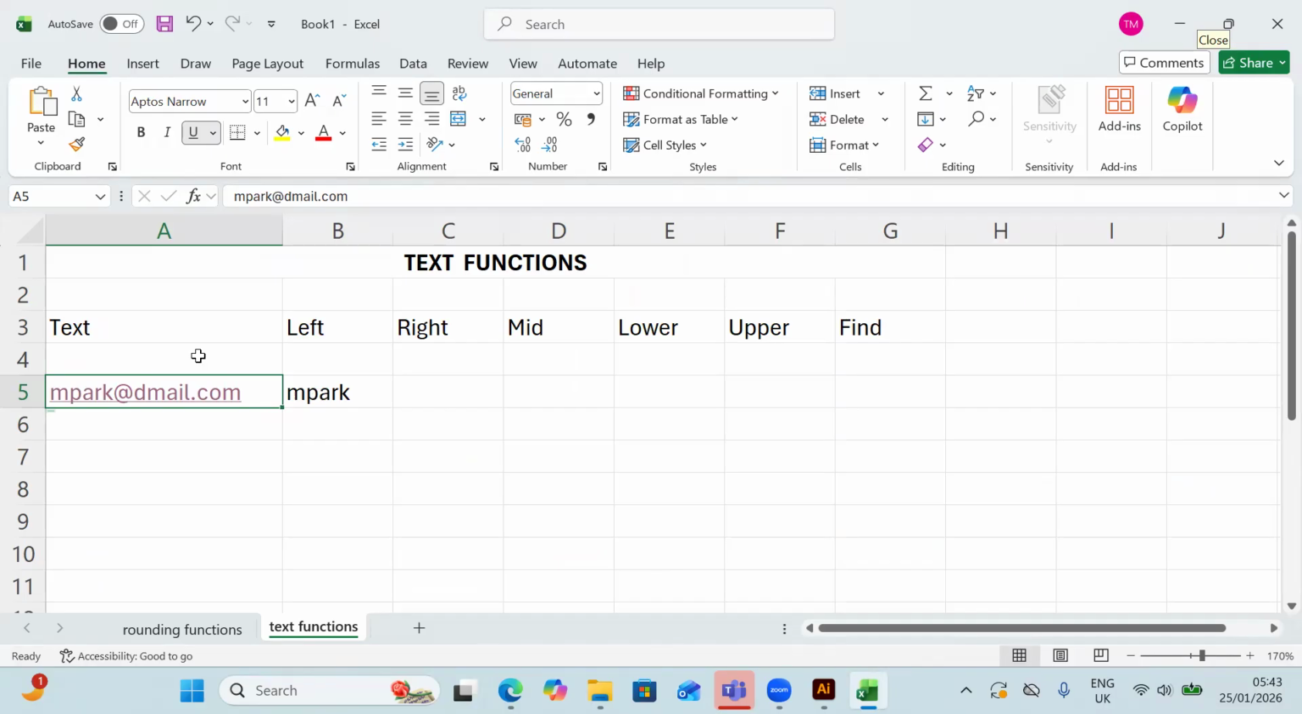So this is the email that we have, right? And if we are to get that MPAC only, we are using the left function. So if we say equals left of A5, this is our A5, and 5 characters, it's going to extract MPAC, right? However, a space is also recorded as a character.